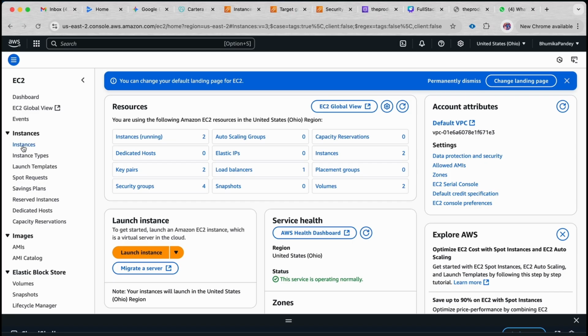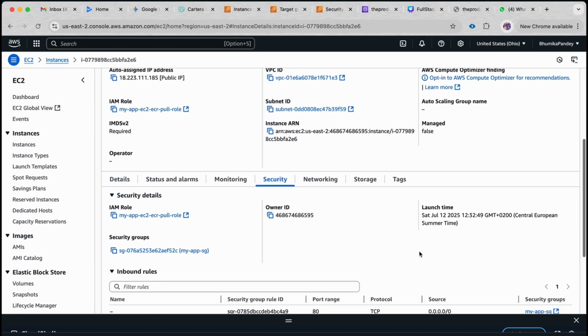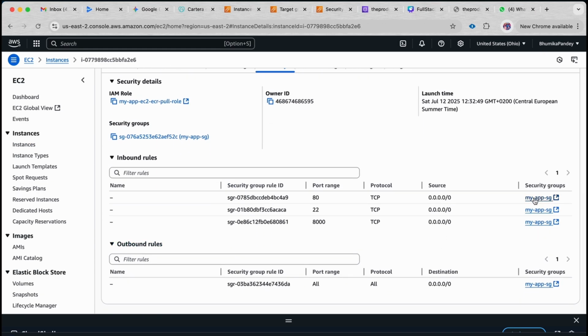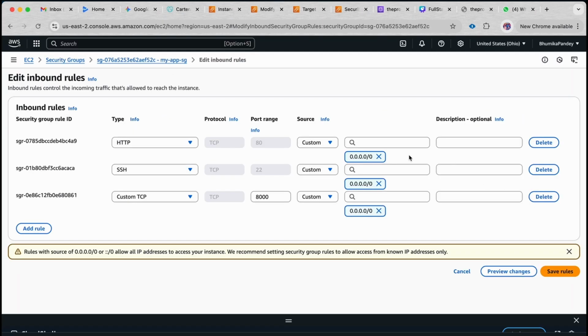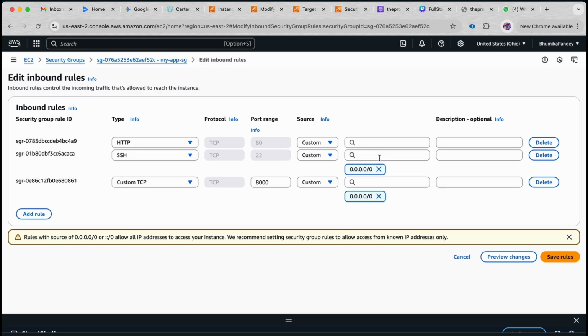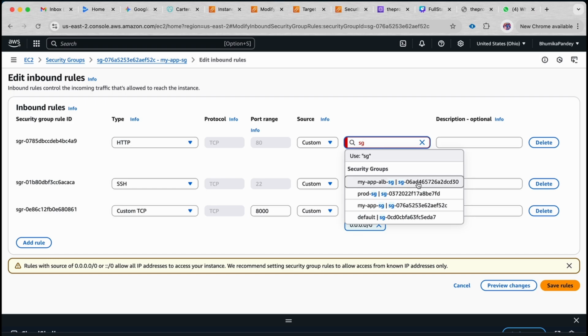Then we'll go to our instance. This is my instance, and then under security we can see the security group it is associated to, and this is my security group. So let's go to the security group, and we have to edit the inbound rules. Here we have to navigate these to our load balancer. So I'm going to first remove this. Let me click on, okay, I need to give the new one. So this is the load balancer that I have.